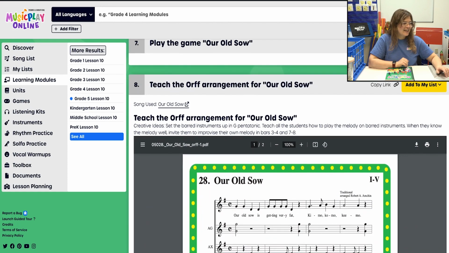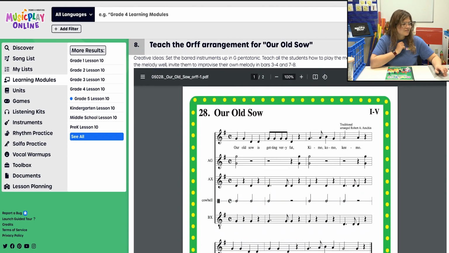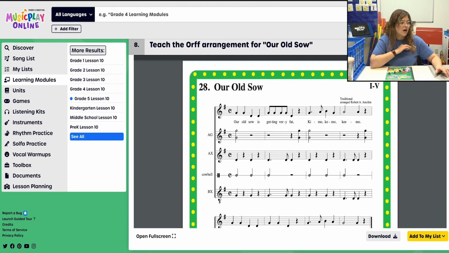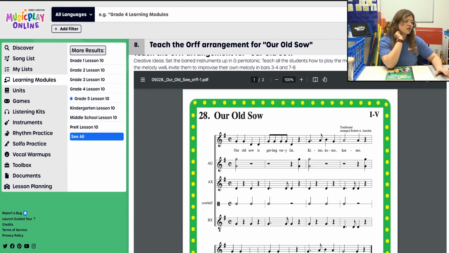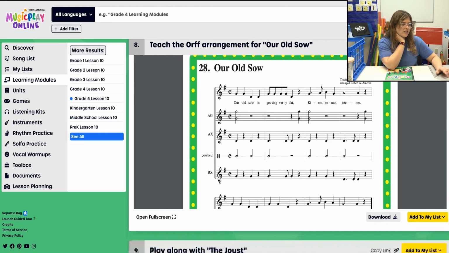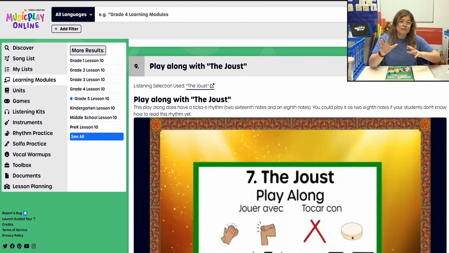It's just too good. Okay, and then we're going to teach the ORF arrangement for Our Old Sow. There are some creative options at the very bottom, but I also included them in the teaching procedure. So definitely take a look at that if you have ORF instruments. And then we have a little bit of a breakup.